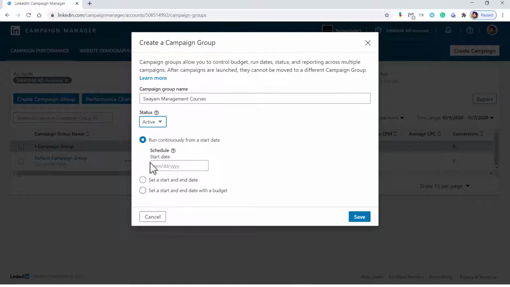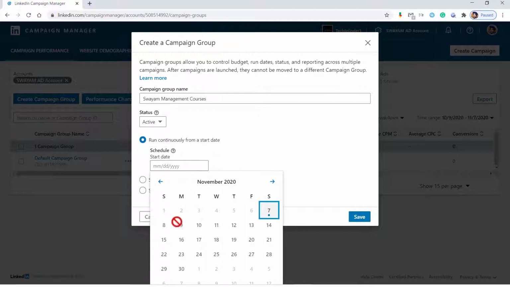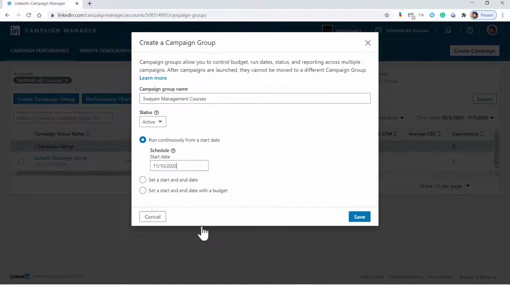Now here these are the three important dates and you can select according to your choice. The first is that any campaign you create under this campaign group will automatically start from the date that you mention here, but there will not be any ending date. For example, I want to start all the campaigns under this group from next Tuesday, so let me select that date. This is one option, but make note there is no ending date for this one.